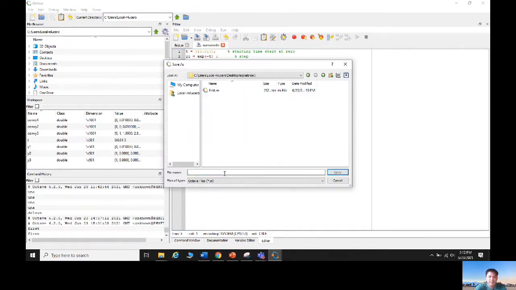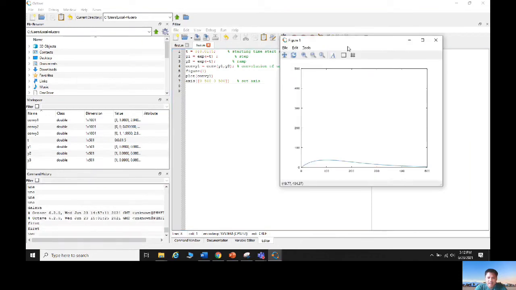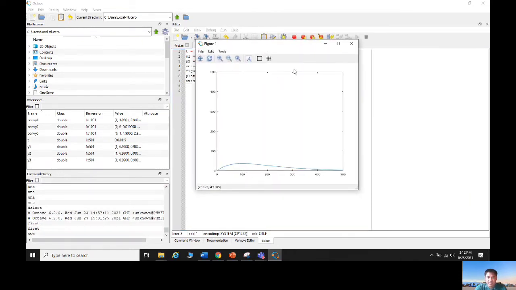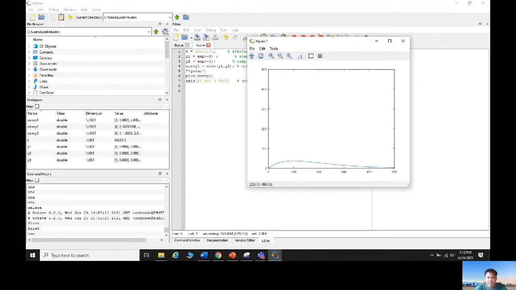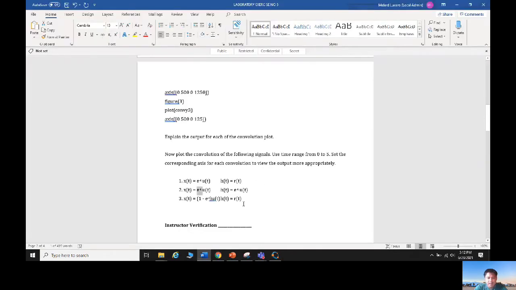So this will be our number 2. You can name it a 2. Then try. Yeah. So this is the image of the convolution of these signals. Okay. Number 3. File, new script. Okay, so basically just the same, but we will be just editing the values given.